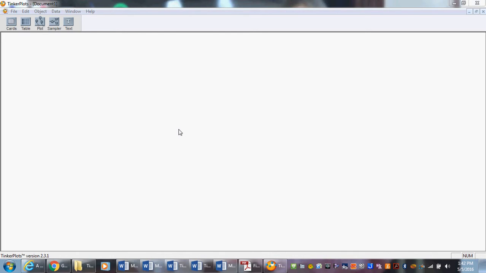Okay, so this is going to be an introduction to some of the aspects of Tinkerplots. You can go back and watch the videos that are on the Tinkerplots website as well, but this might help give you some additional instruction. So first we're going to look at where we get to some of the sample files.